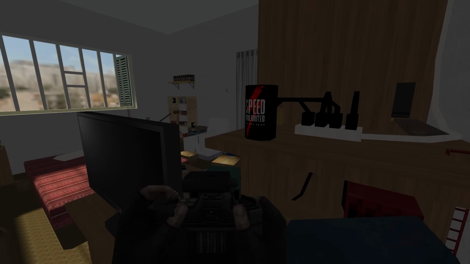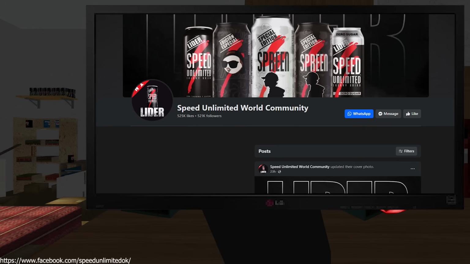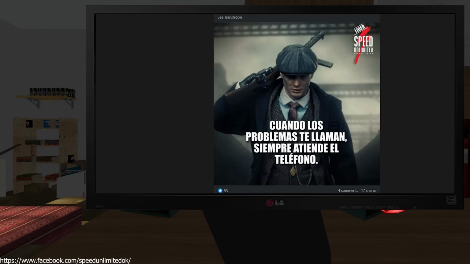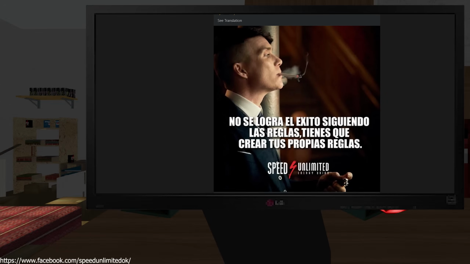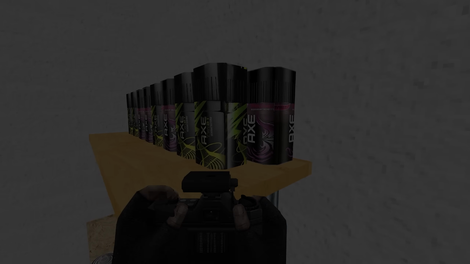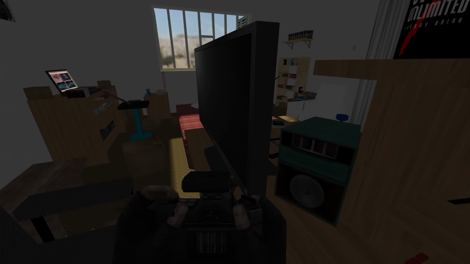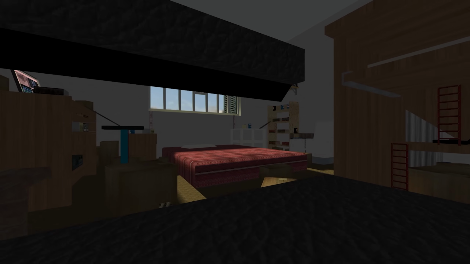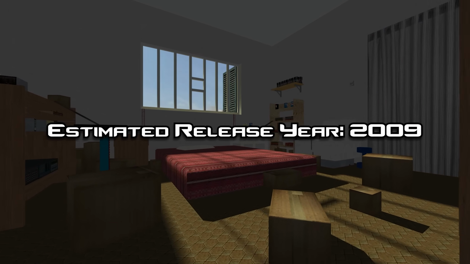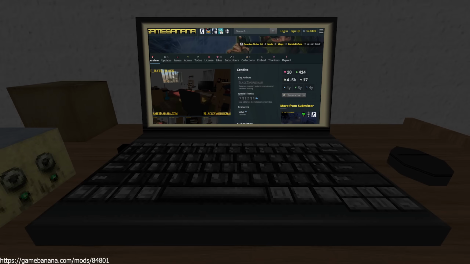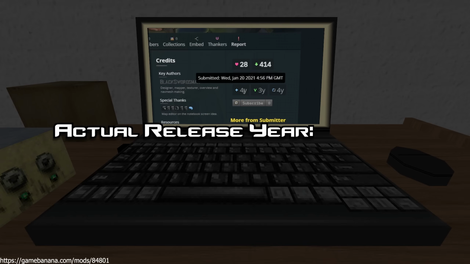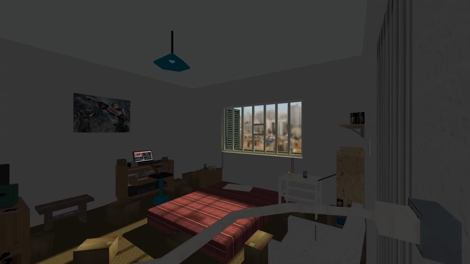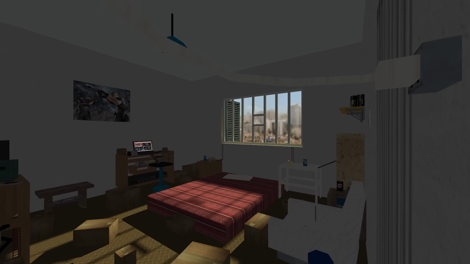I've actually never heard of Speed Unlimited, but apparently it's an Argentinian energy drink for people who really like Peaky Blinders. Between the Axe deodorant, the slightly boxy style LCD monitor, and the Resident Evil 4 poster here, I think I'm gonna place the release date of this map around 2009. Oh wow, I was way off. This map is only a few years old. Miss. It's honestly pretty cool that they've made a sort of period piece map here.